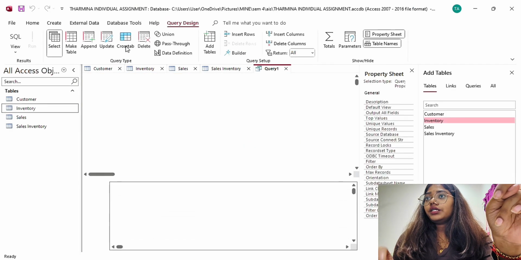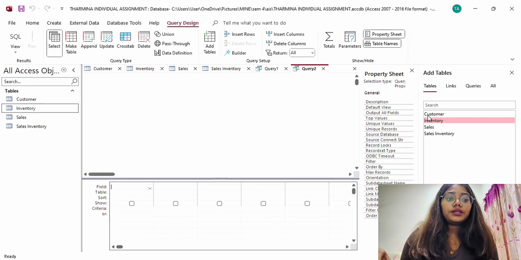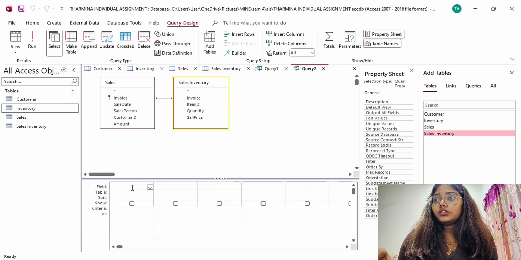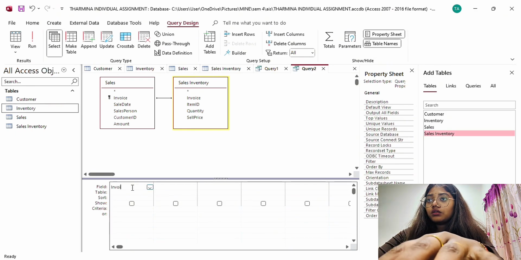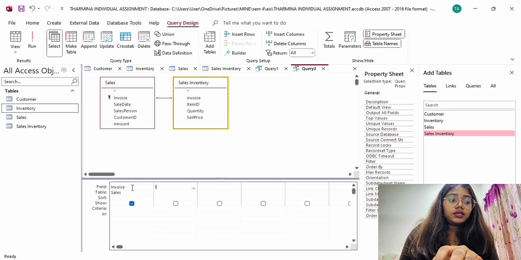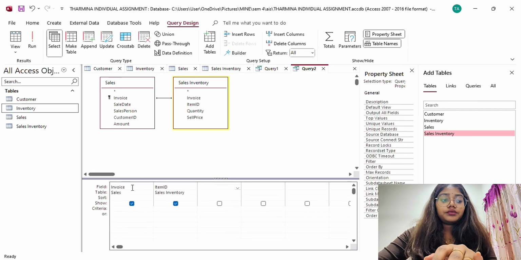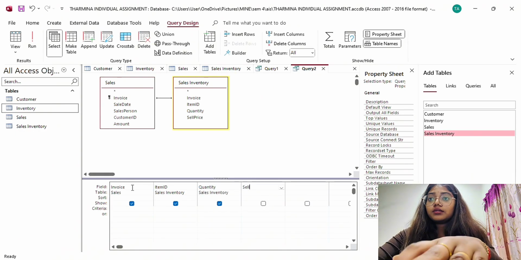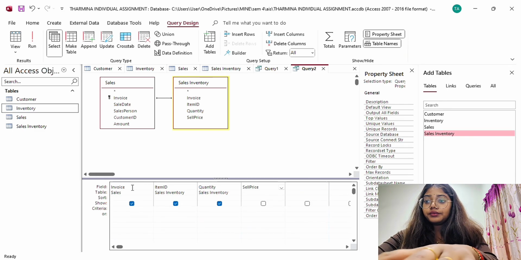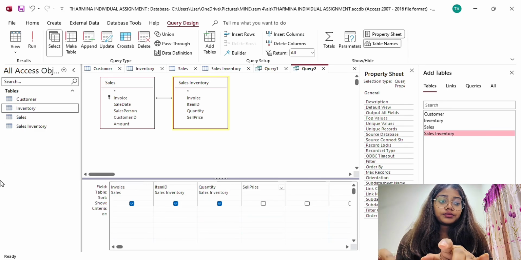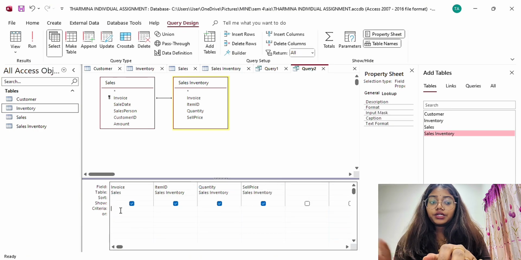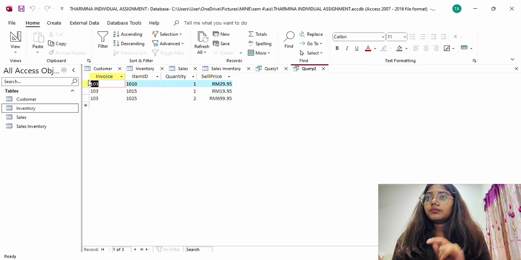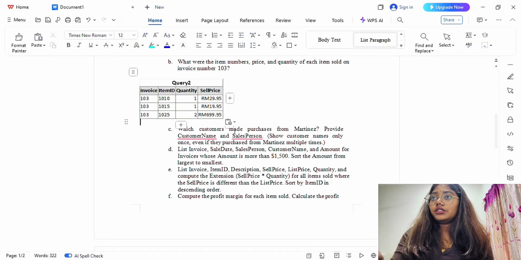So create query design, and then we need to add sales and sales inventory. For the field, we need to add invoice, and then item ID, and then quantity, and then sell price. And then for the invoice criteria, I need to add 103 and run it. So this will be the answer for question B.